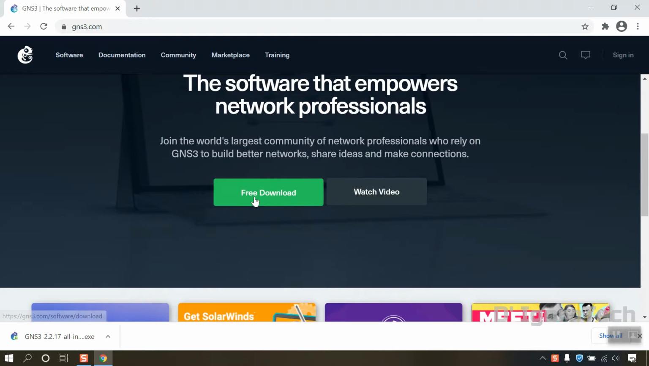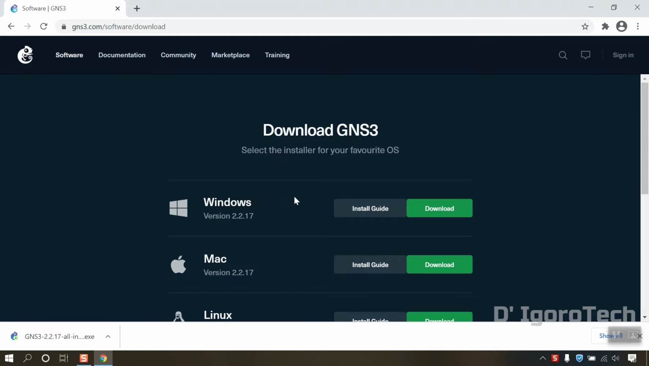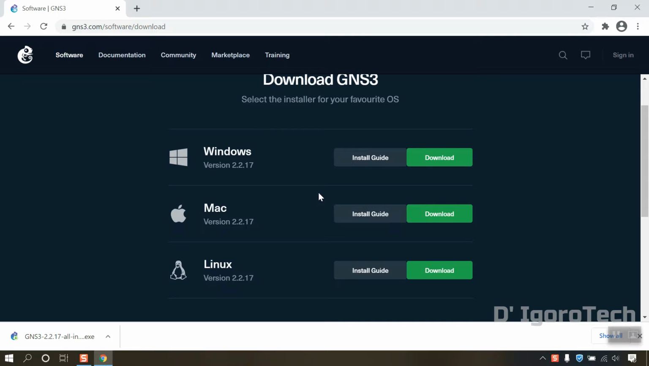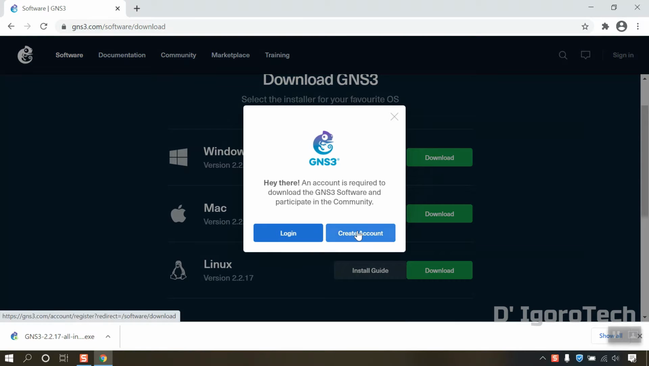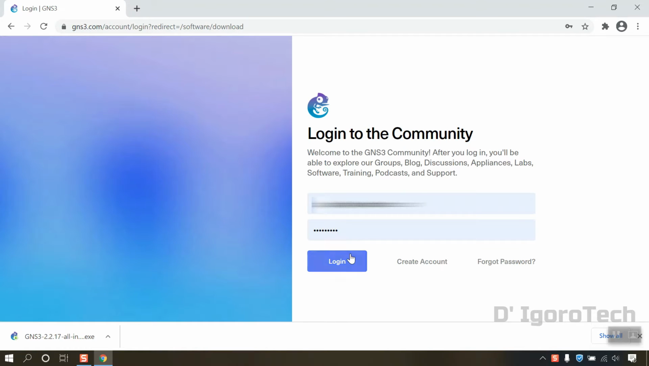Let's proceed. Go to gns3.com. Scroll down and click free download. Select the operating system. We will choose Windows since we are using Windows 10. You need to choose based on your operating system. Again, you need an account to download the file. This is a free account. You can create account or login if you already have one.